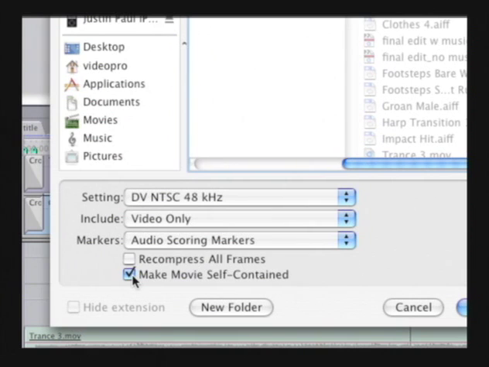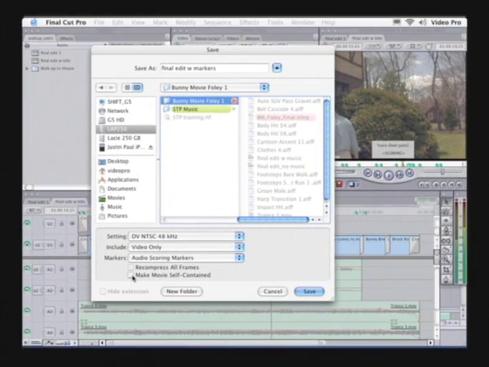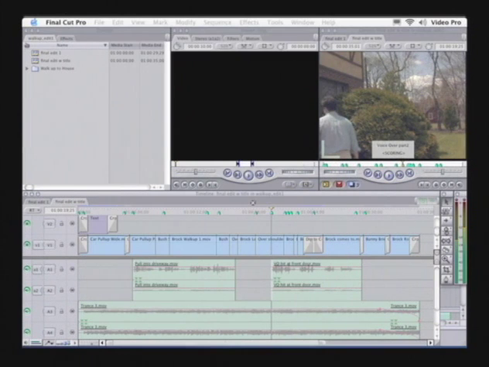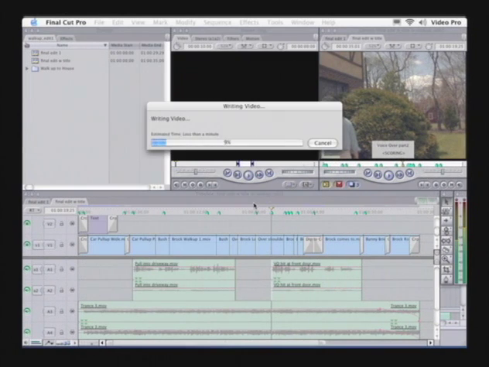If we check this box, it will make a self-contained video clip that we can play on another machine, but we don't want to do that. So we're going to uncheck it. I'm going to zoom out, and I'm going to go ahead and click Save. This clip will export pretty quickly because, like I said, it's going to be pretty small because it's just going to be a reference file. All right, that's almost finished exporting.